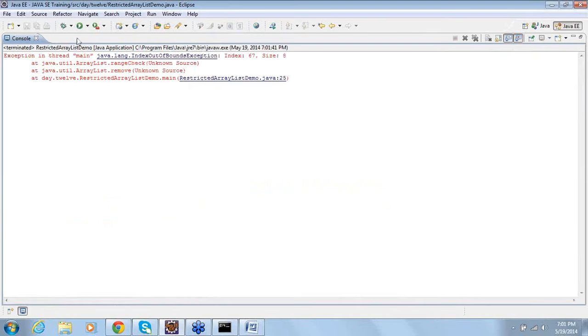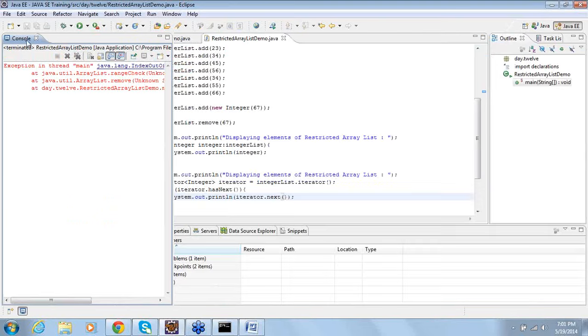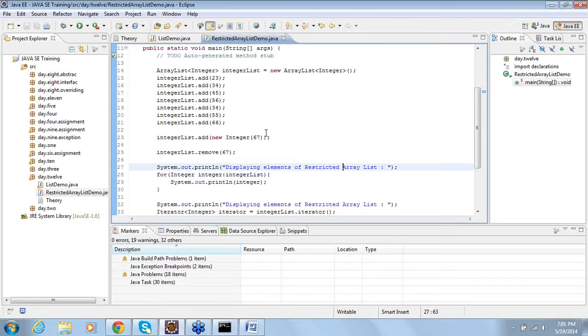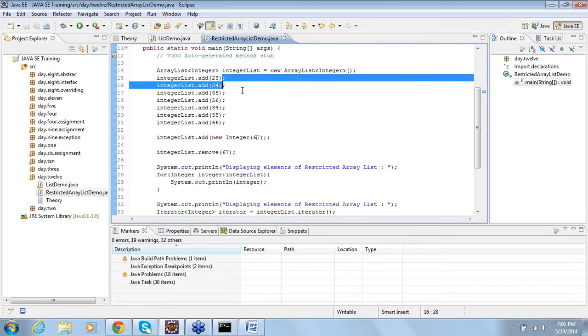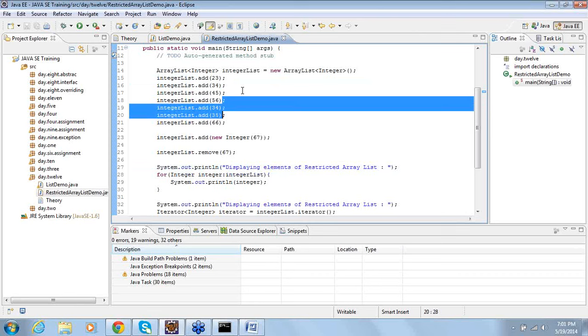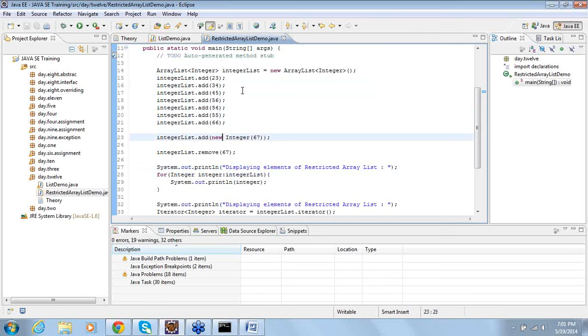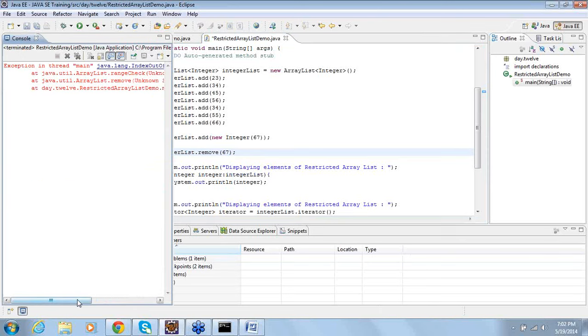Oh, you got index out of bound, size 8. What is it? You have 1, 2, 3, 4, 5, 6, 7. Then I'm trying to remove an integer. Here, when I say 67, it is looking for the index, the position 67. That's the reason you got the exception. You see this exception message?